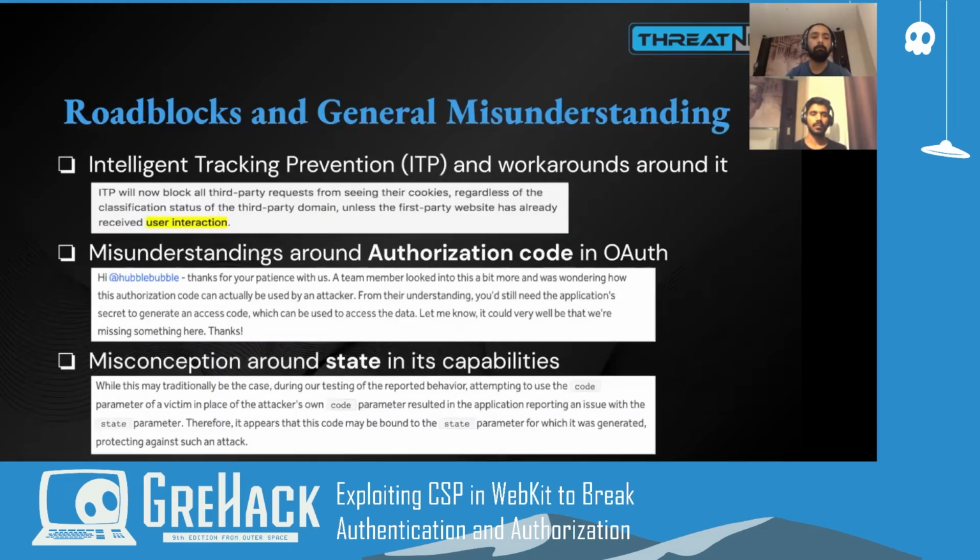Moving on, let's discuss some roadblocks and common misunderstandings that we saw among security teams of different bug bounty programs. Starting with ITP. ITP, or Intelligent Tracking Prevention, is a privacy feature developed and implemented by WebKit, and it has been in use since October 2017. ITP uses a machine learning model to detect cross-site tracking capabilities and aims to reduce them by taking different actions such as full third-party cookie blocking, reducing the accessibility and longevity of first-party cookies, local storage capping and deletion, downgrading third-party referrers, and more.